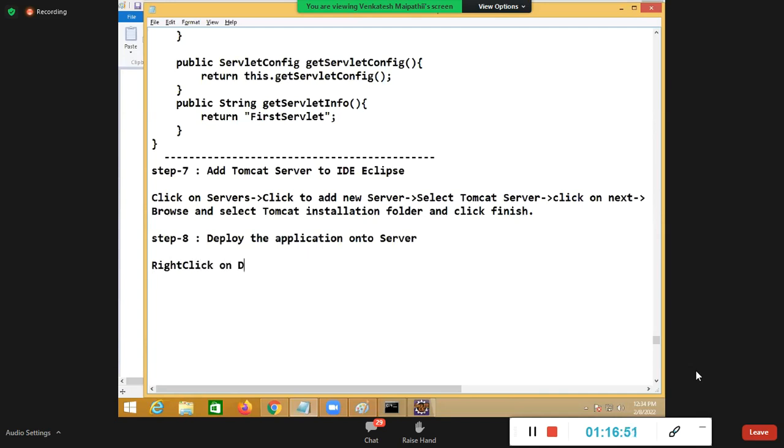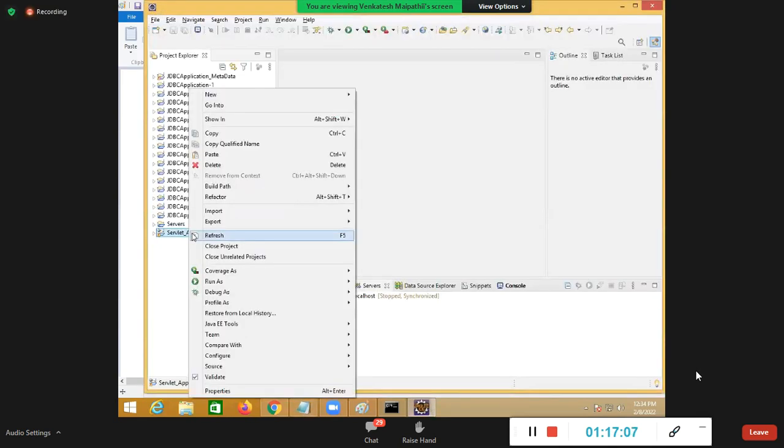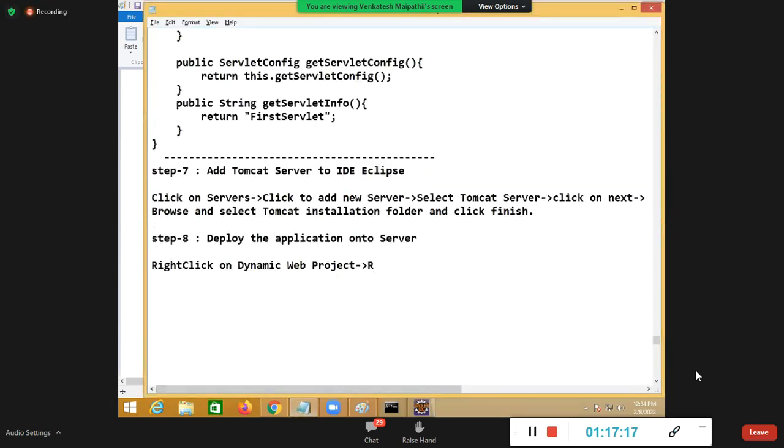Right click on the dynamic web project, like this. Here, run as, run on server. The run as, run on server option will be there. You have to click it.